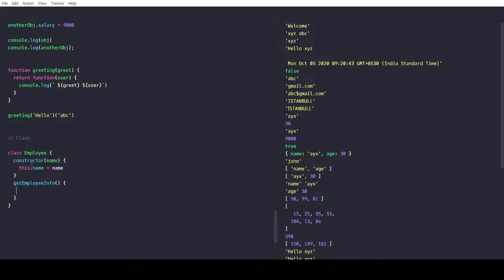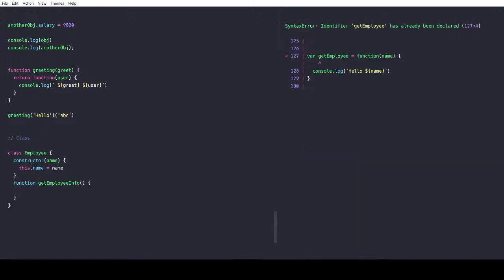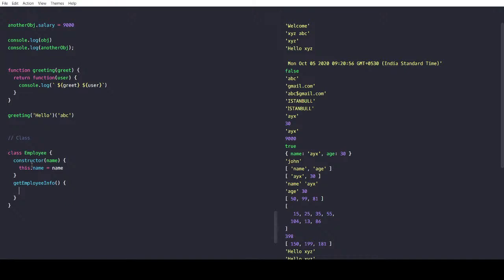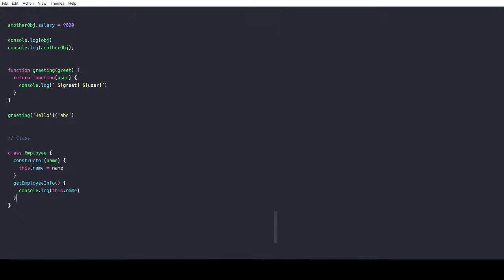One more important thing in a JavaScript class: we should not use the var keyword when we are declaring a JavaScript variable, and we should not use the function keyword when we are declaring a function of the class. That is actually a JavaScript improvement, and they are saying that we don't require to write it separately over there. So here I'm simply writing it like this.